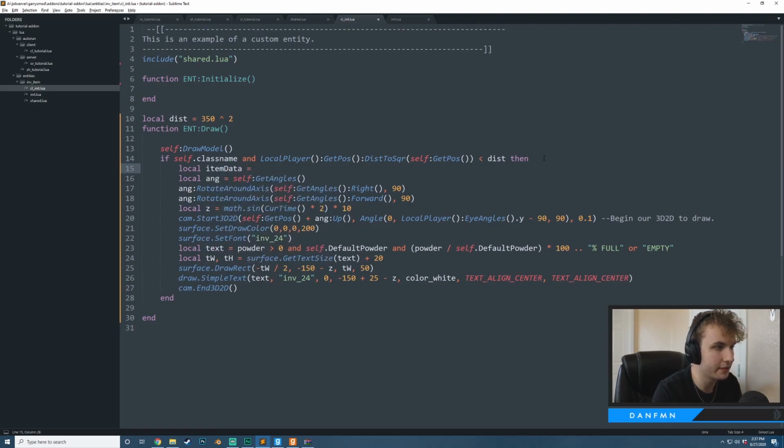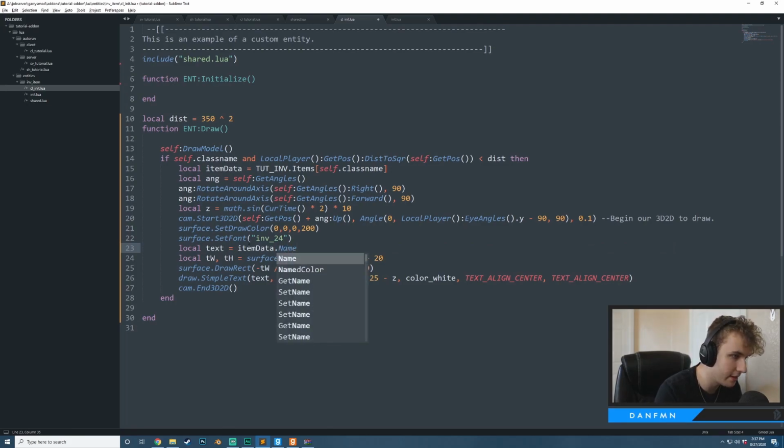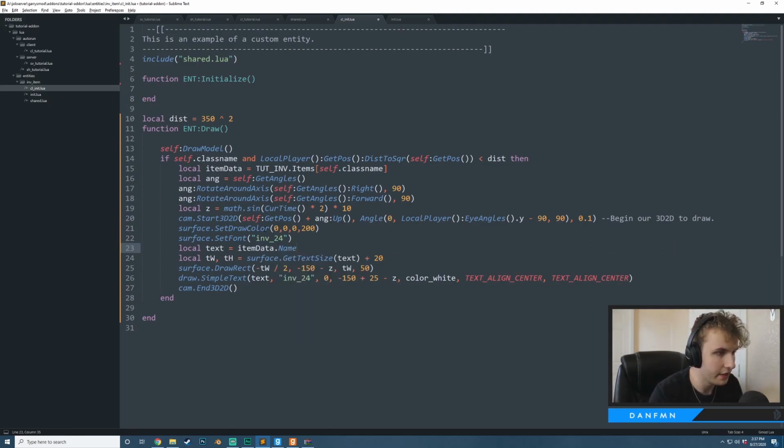So assuming that we do have that class name whenever we add support for it, we're going to do tut_env items, and we'll do self.className. And so we can return the item data similar to how we've been doing it in our inventory menu, but in this case for our base item draw method. And then for our text here, which is going to be our title, I'm just going to say item data.name.